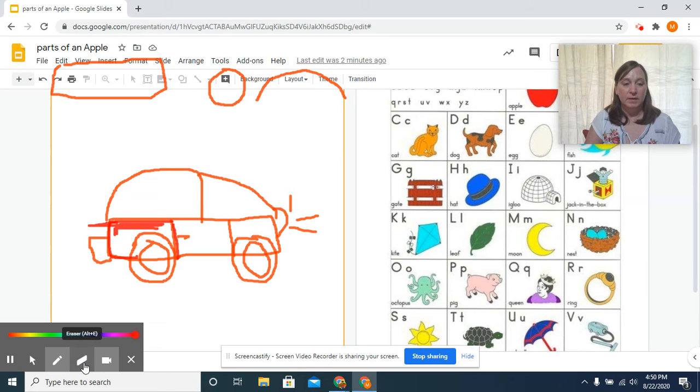Okay, oh, Miss Lovely kind of messed up right there. Okay. We'll fix that right there. There we go. And you could color it in. And try to stay in the lines the best you can. We're learning. So you may be asking, why are we doing all this drawing?